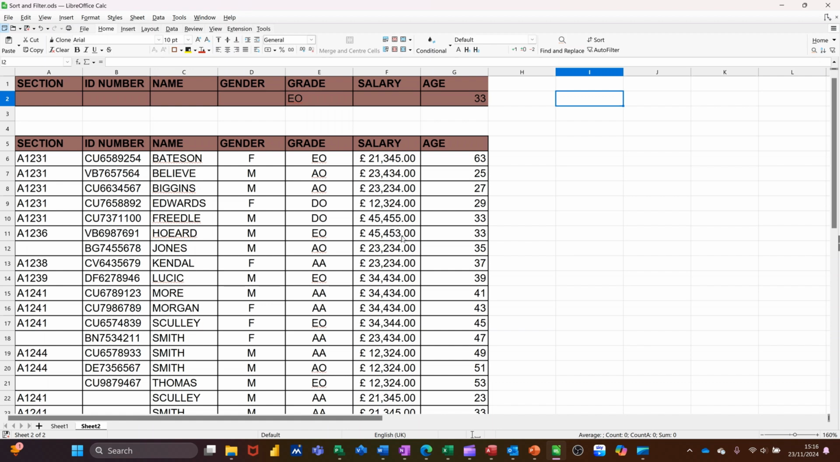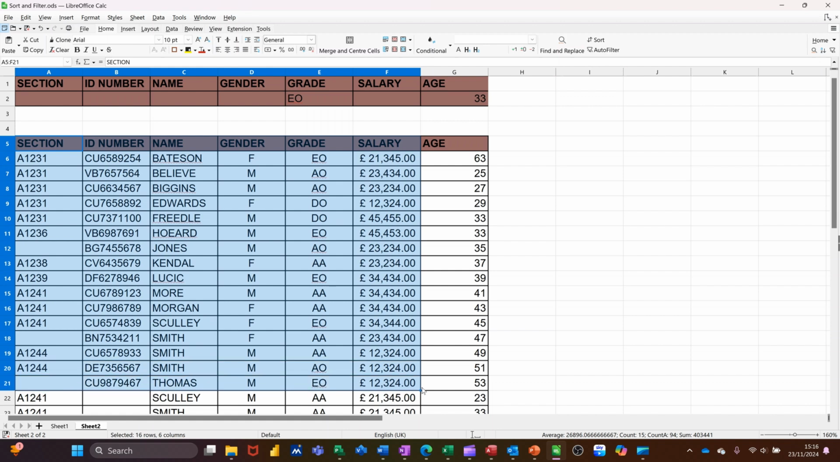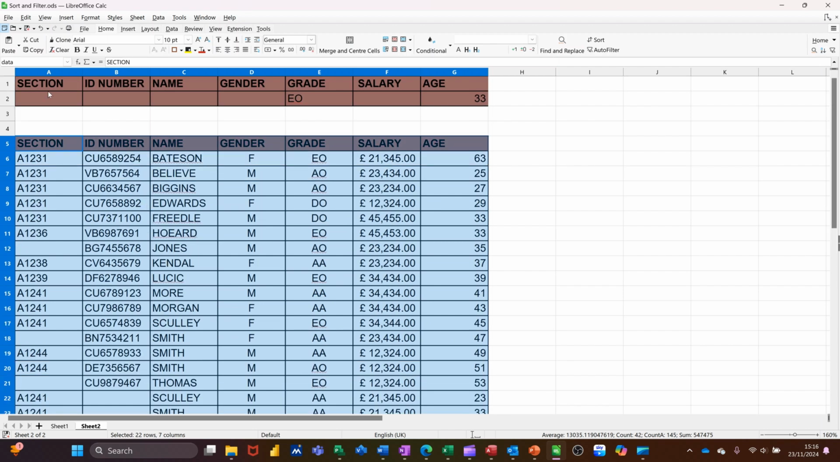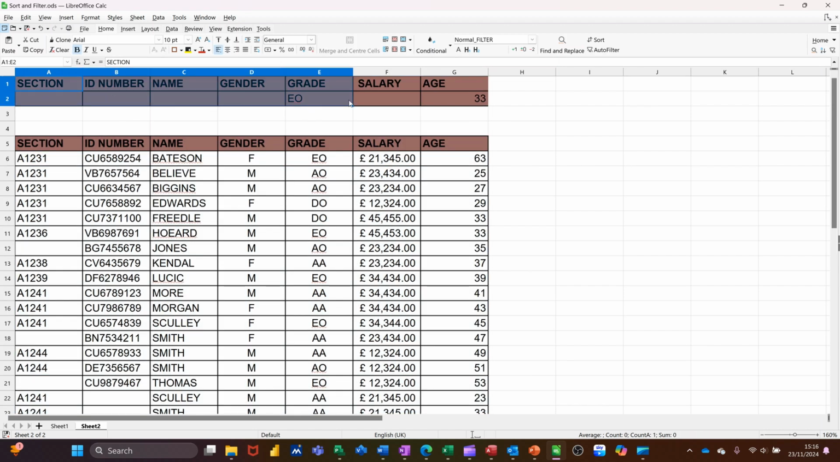So I've got some data on the screen. I'm just going to highlight this data and call it data. So I'm just going to call it data in the name box at the top here. Just type data, press enter, and then at the very top you've got two lines of space, but I want to name that as well as input.